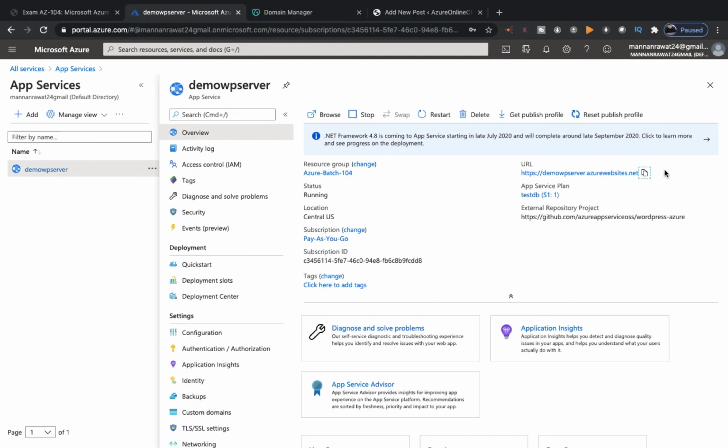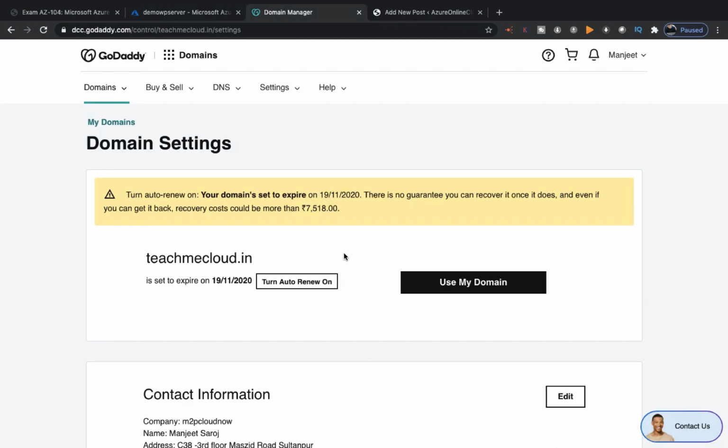You can say that default DNS. So we are planning to use our own domain. We are planning to use our own public domain that we purchased from GoDaddy.com. So what you need to do, you need to open the panel of your domain where you purchased your domain. Like I purchased my domain from GoDaddy.com. So this is the GoDaddy.com panel.